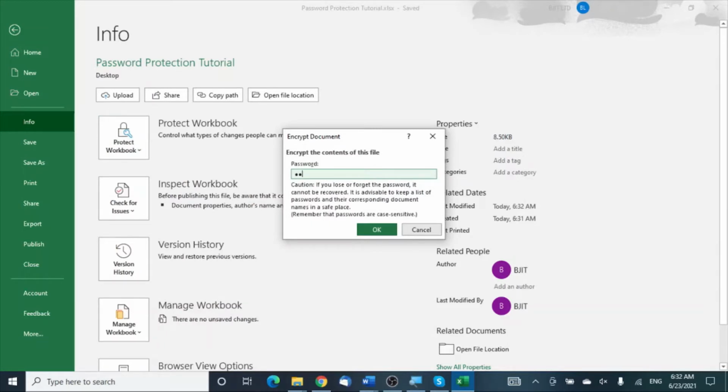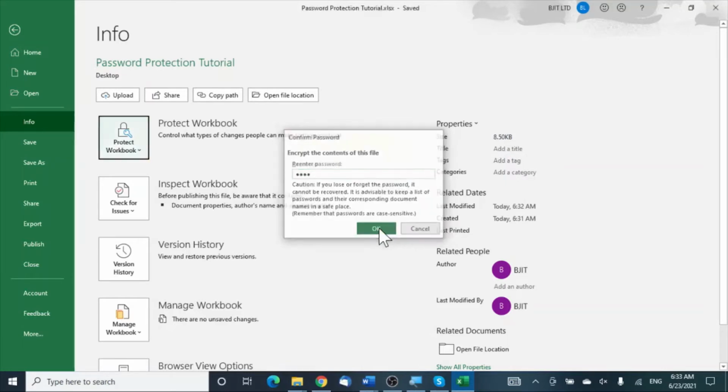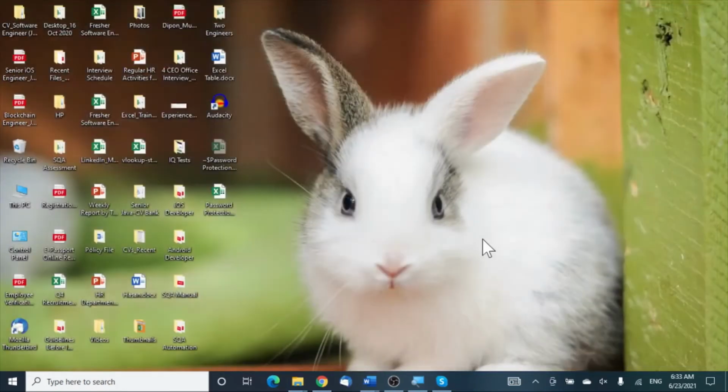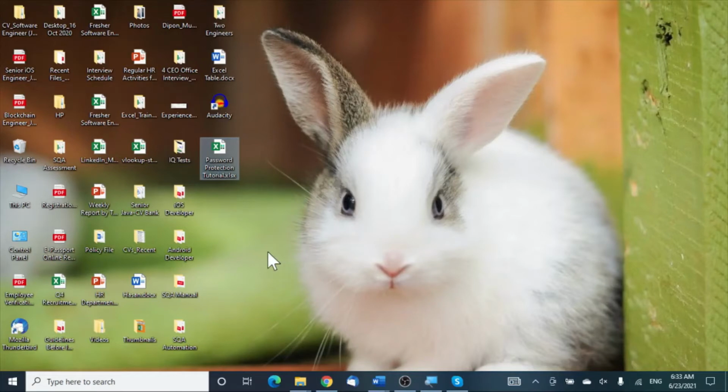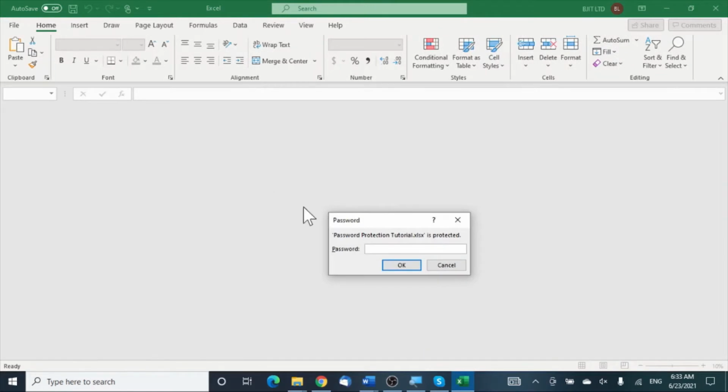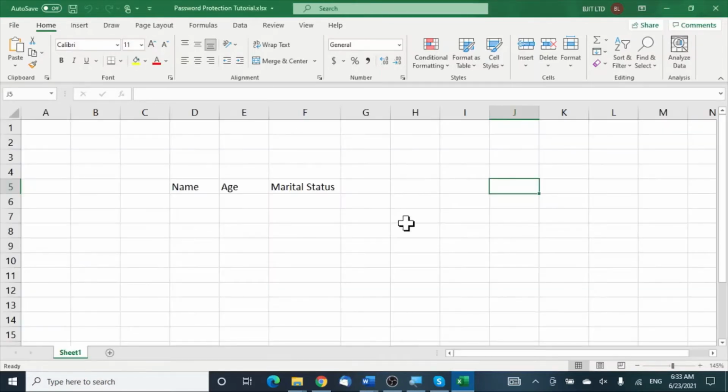So I am giving one password 1234. Okay, again I am giving the password 1234. Okay, so now you see the color is changed. So now if I close, save, now if I try to open this file that I created, so I'm trying to open. So you see password is required, so I'm giving the password 1234. Okay, so this one, and now I can work.